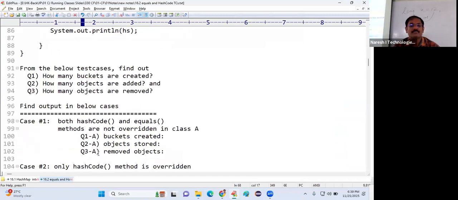Write down. Buckets created, how many? 7. Objects stored, how many? 7. Removed, how many? Tell me. You try to analyze yourself and call me. I am trying to remove 2 objects. Of the 2 objects, only 1 object is removed. Tell me.